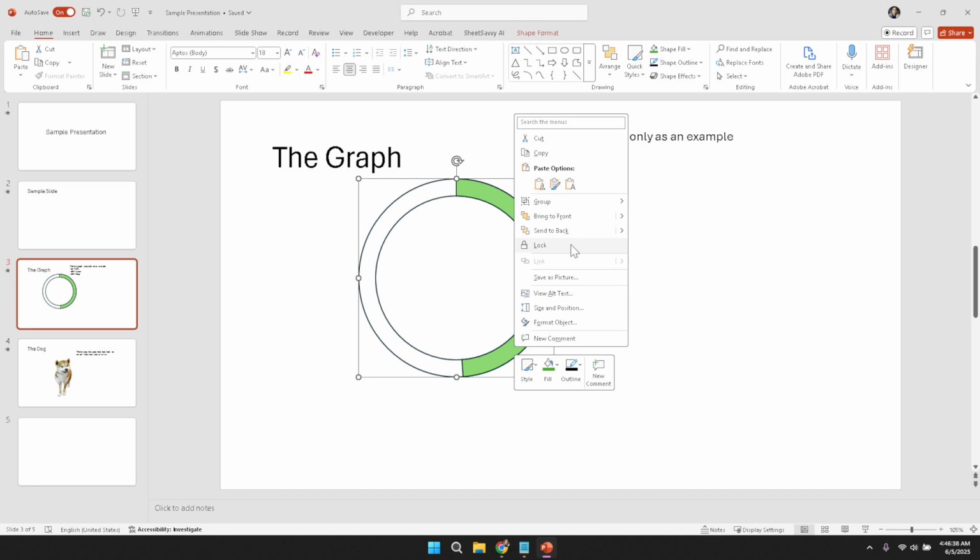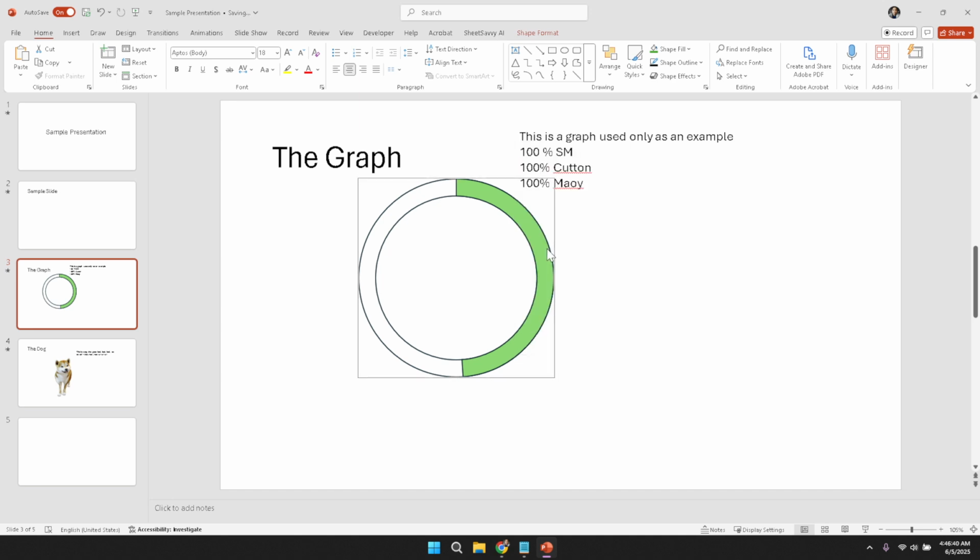By choosing the lock option, you are instructing PowerPoint to restrict any accidental movements or modifications to this object. This function is particularly helpful when working on detailed presentations where repositioning or unintended editing can be a frequent issue. By locking an object, you ensure that its current placement, size, and formatting remain unchanged as you continue to work on other aspects of your slide.